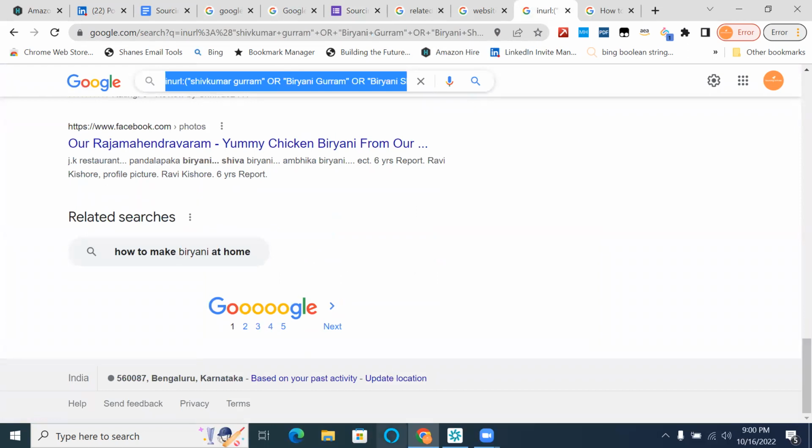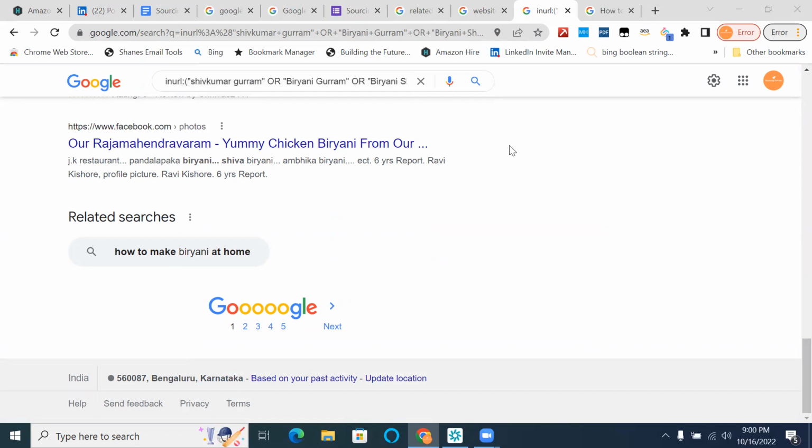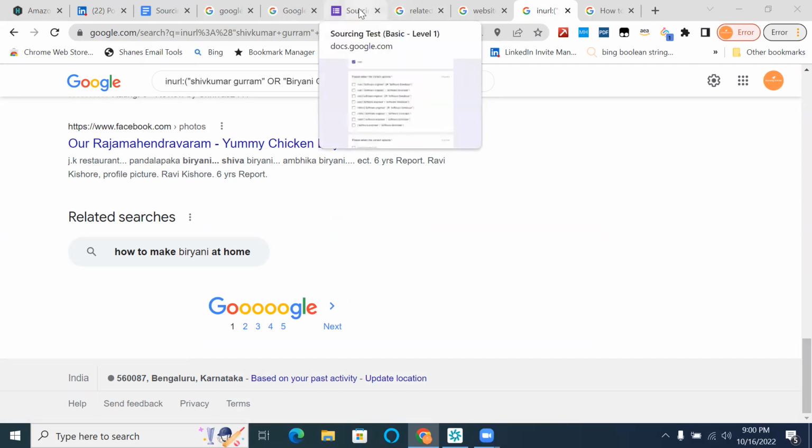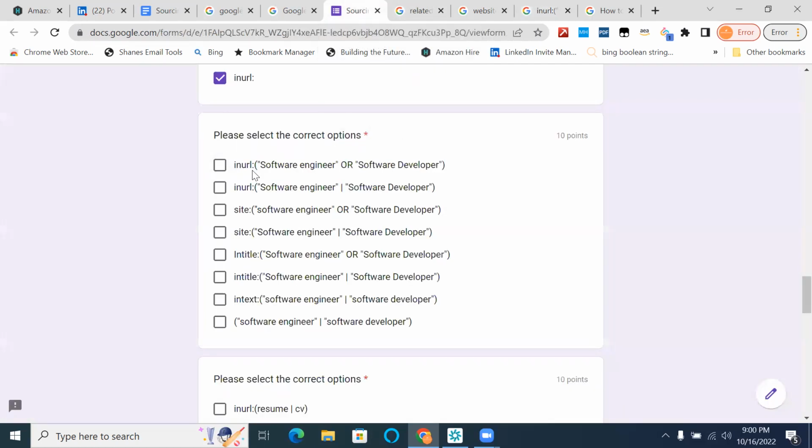I'll just share it with you. You can use this with site or you can use this with in URL. Something which is very less. So in URL wrong, in URL site, in title. So is this correct or wrong? This is correct. This is wrong.